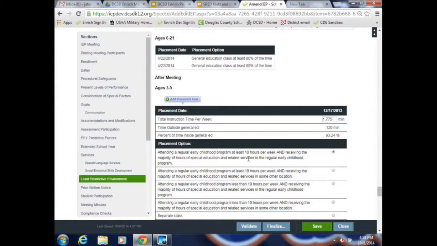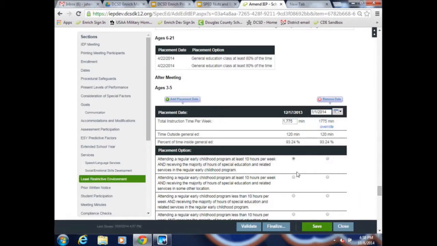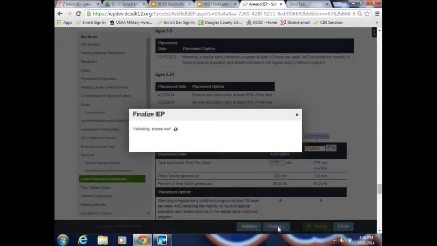So then I'm going to click on add placement date, and I'm going to bring in that January of 2015. Did I do the 14th? I did the 14th, didn't I? Yeah, and it kicked it back to December. It might. So then I have the same LRE, so I haven't really changed it. And then I would just hit finalize. Okay.